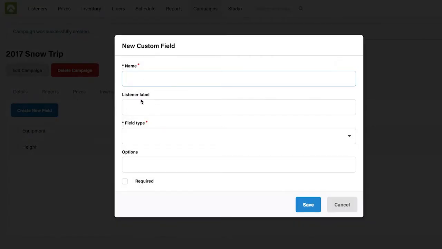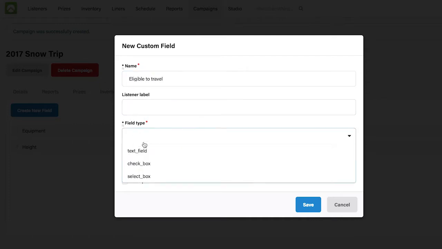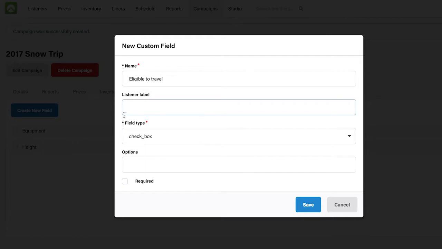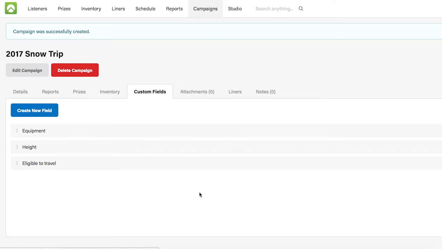Okay, let's create another one here. Let's say eligible to travel. We're going to make this a checkbox. And the label is going to be, I am available to travel between some random dates, July 15 to 20. And I'm going to make that required, so they have to be able to check that box to confirm the prize. So I'm going to click save.